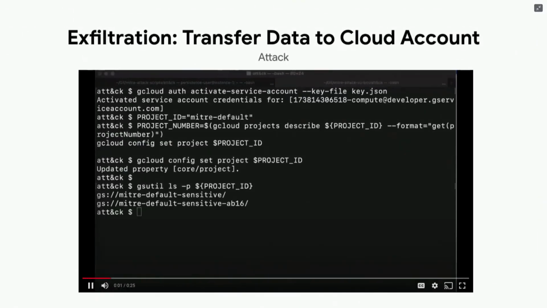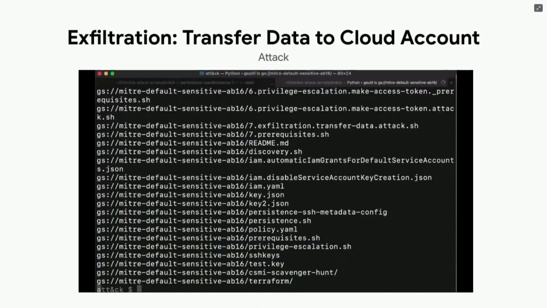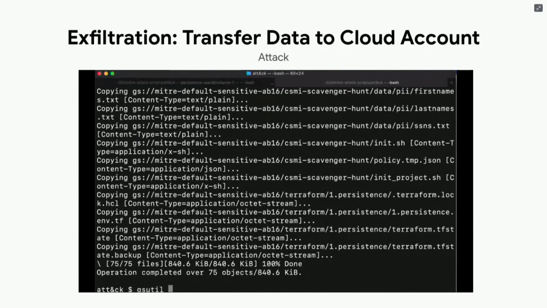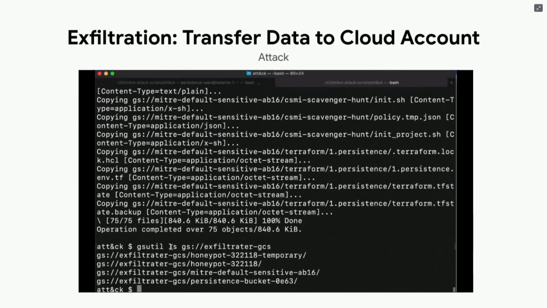In this next example, the attacker is authenticated as the key and launches a simple discovery attack to see what data the attacker can access. The attacker issues a copy command to copy the data to an external bucket in an outside organization. The attacker then validates that the data has been successfully transferred.